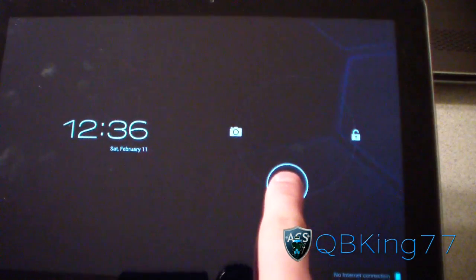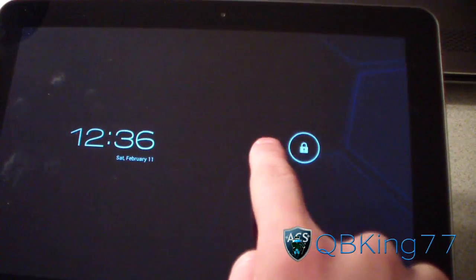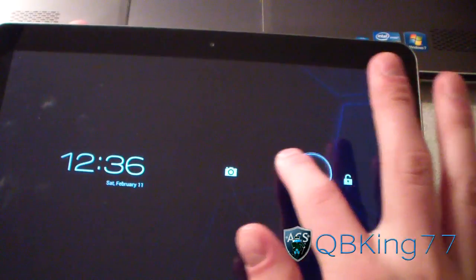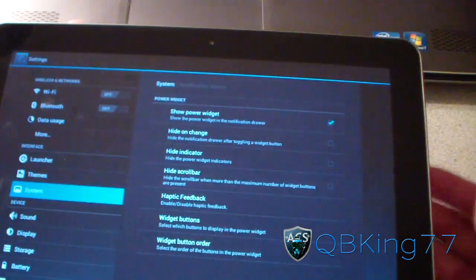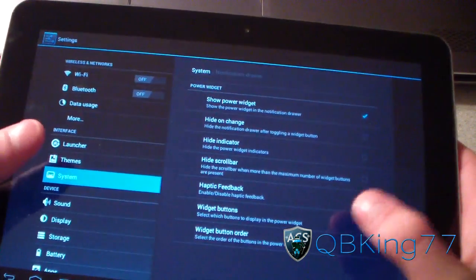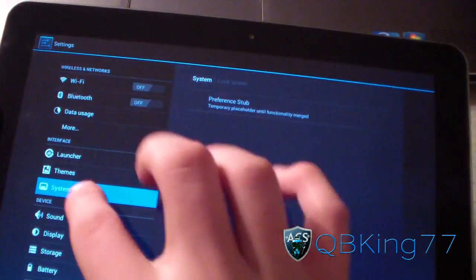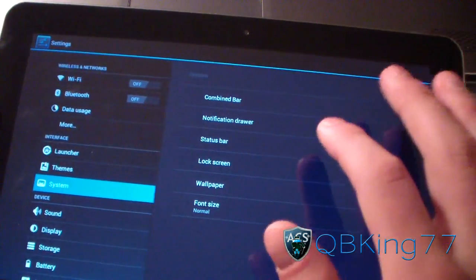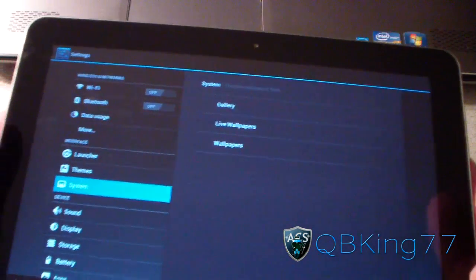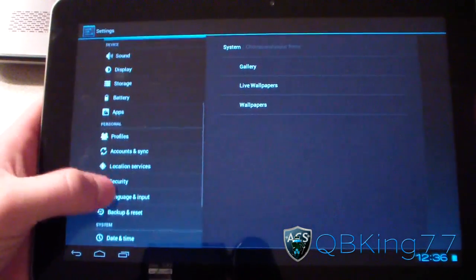Obviously, you got your stock ice cream sandwich lock screen where you can go to the camera as well as unlock. Oops. Sorry about that. But camera doesn't work, so don't go to that. I believe it'll just force close on you. Anyways, other options, you got widget buttons, other system settings, lock screen settings, nothing yet because it's a placeholder still. Wallpaper settings, you can change your wallpaper within that. But those are just about it for the CyanogenMod settings on the tablet, of course.